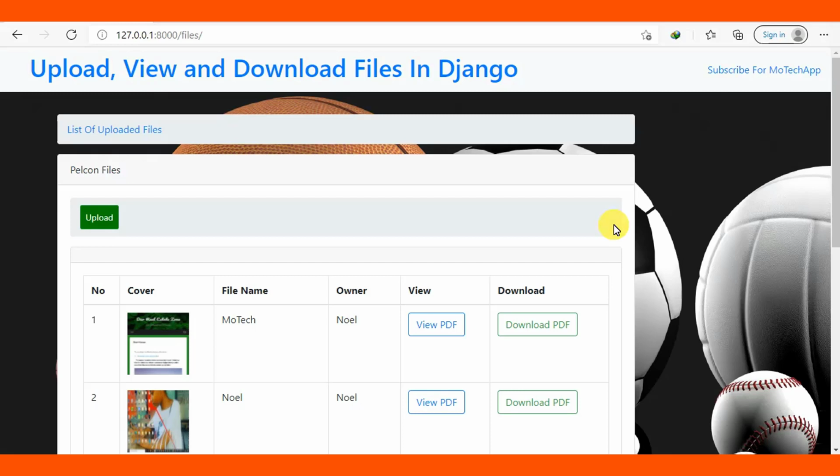I remember it was yesterday when I received a call from my friend. He was asking for help or a guide on how he can upload files. Specifically, he wanted to upload PDF files and download. I told him to look for help online because I was busy. Then he replied that he had not found a direct guide on how to upload and download PDF files in Django.